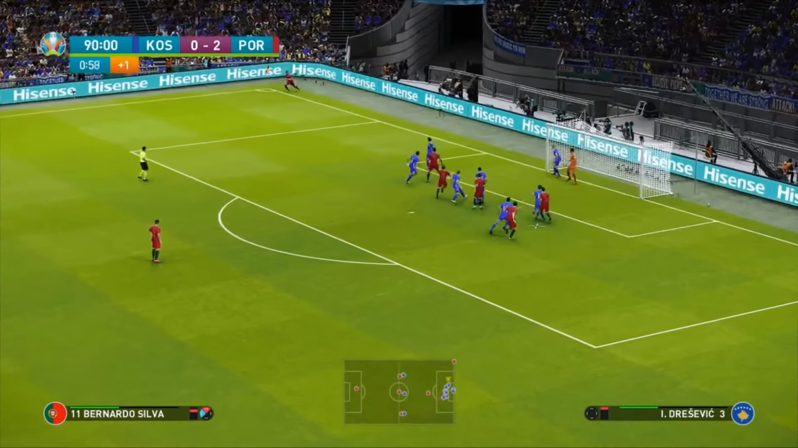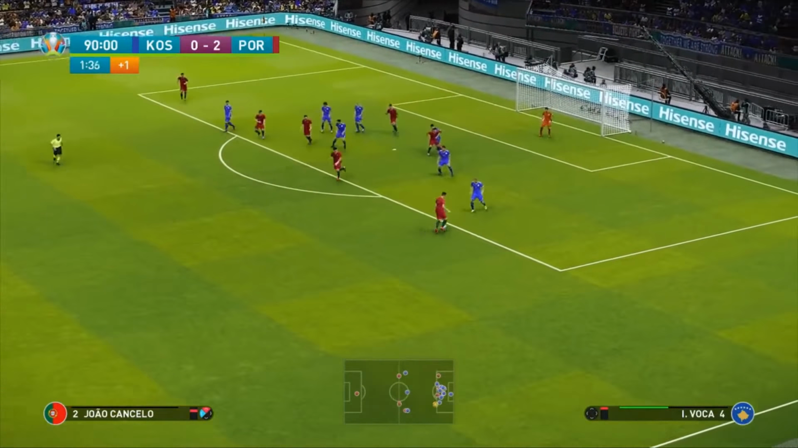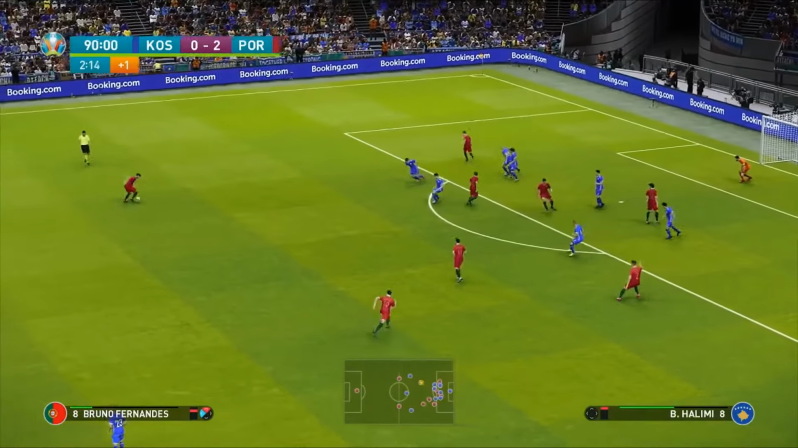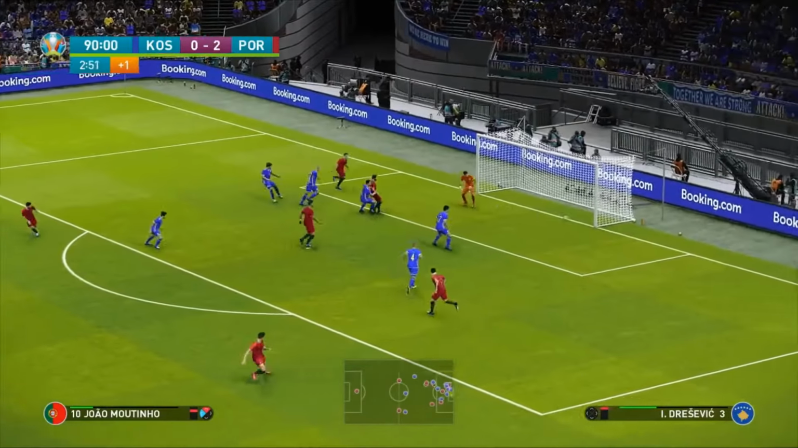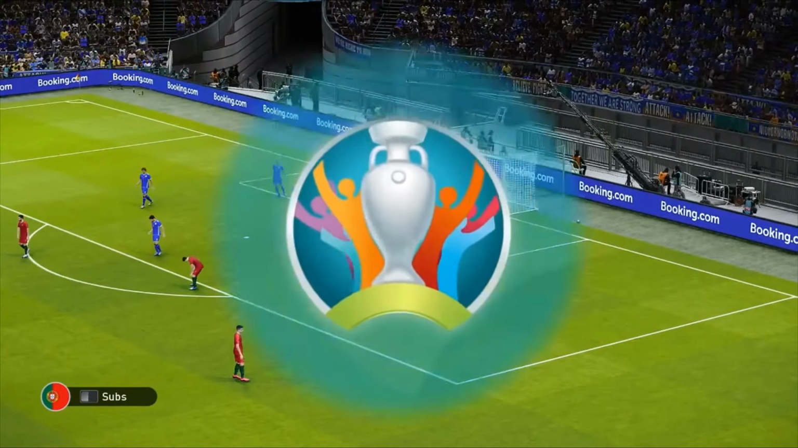It's lofted in. It's headed out. Cancelo can get the ball. Takes a touch. Now it's Ruben Neves. Moutinho for Bruno Fernandes. Into Guerreiro, who dances. It's in for Ronaldo! And he's just missed the mark. And it's an opportunity that goes wide.